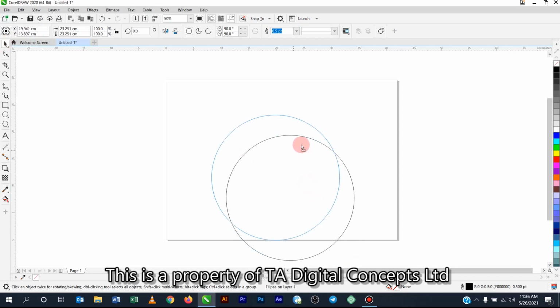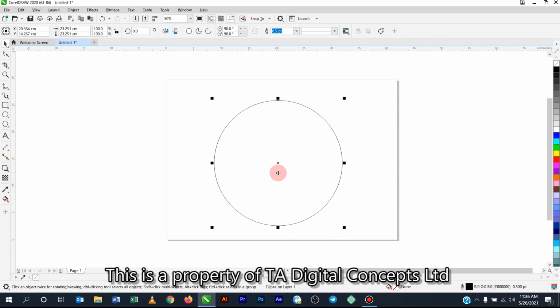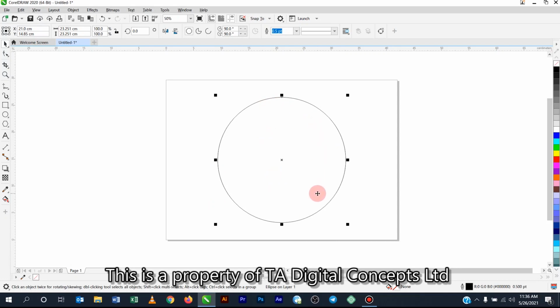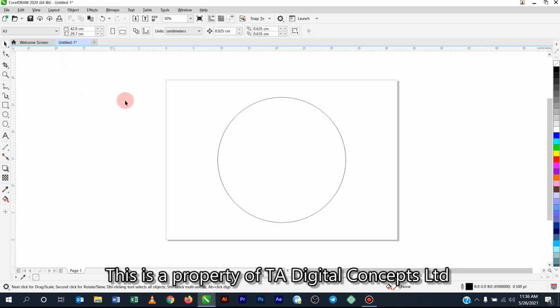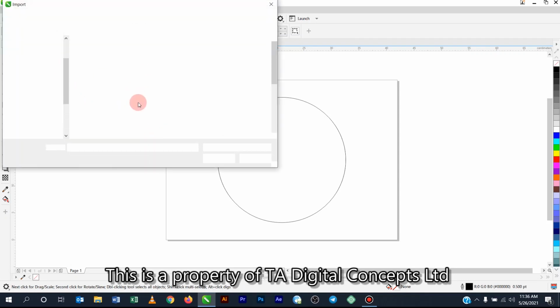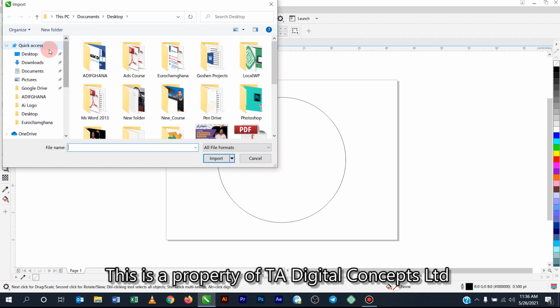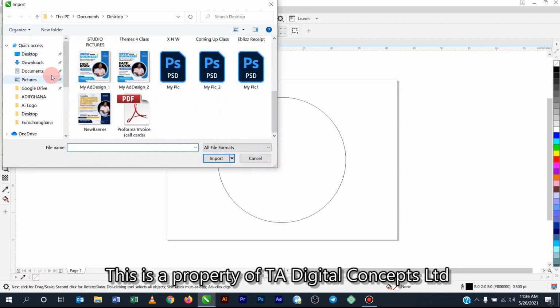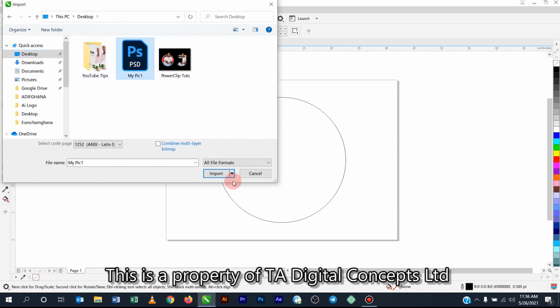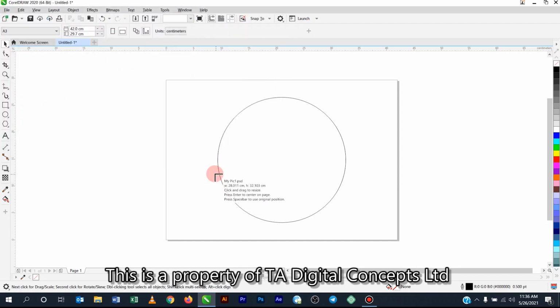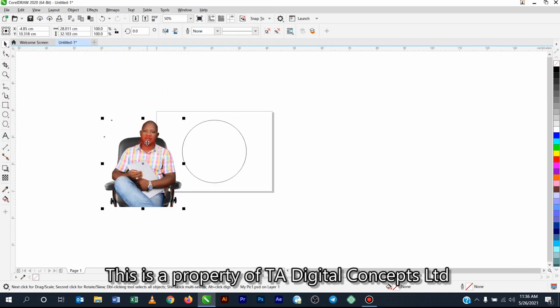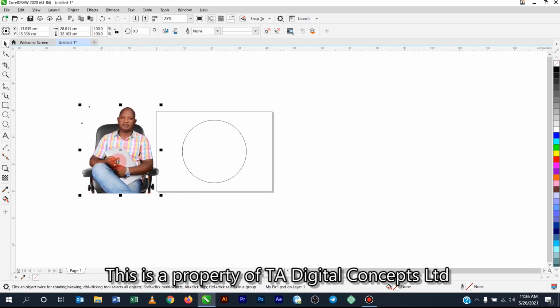To bring it to the center of this page, all you need to do is press the letter P on your keyboard, center. This means the circle has been centered to the page. That's one. Now let's go in for our image. Let me click Import, then locate it. I think it's on the desktop. All right, this one. I'll click Import to bring it in, then click to drop. This is the image that we are going to work with.